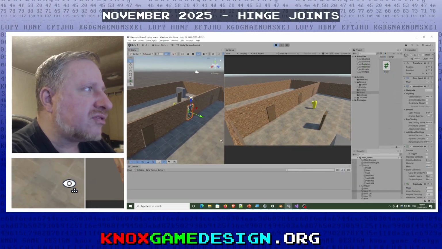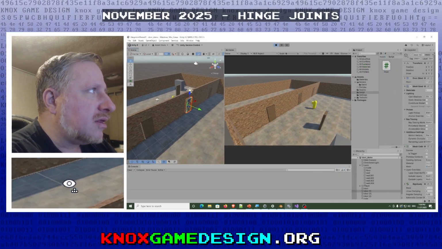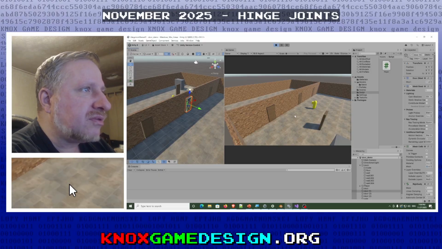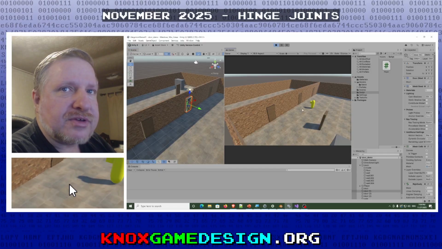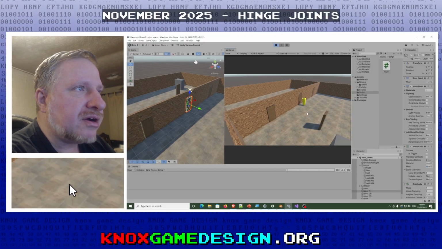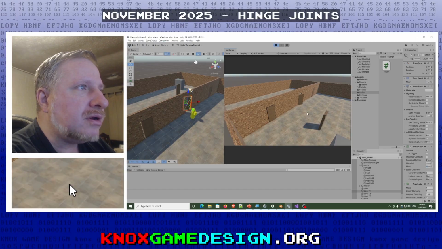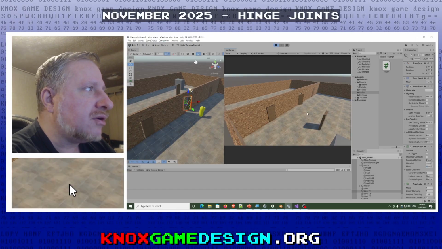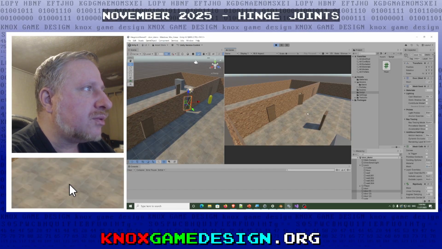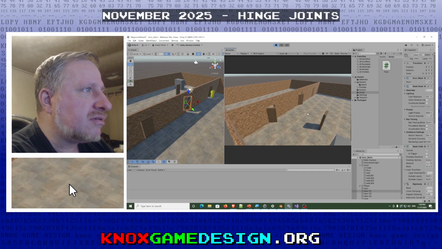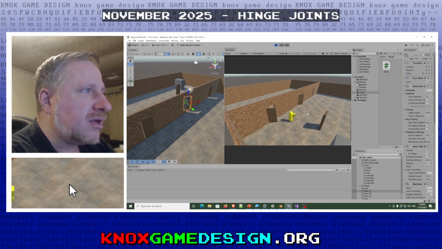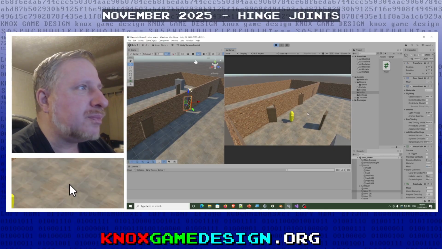Okay, so this is what it looks like right here. I've got the scene view over here on one side of the wall, and then the game view on this side. I've got this little character, so he can just push the door open, and it opens up and closes. And then he can go through the other door like this, and it opens up. There's no spring to it, it just opens and closes.